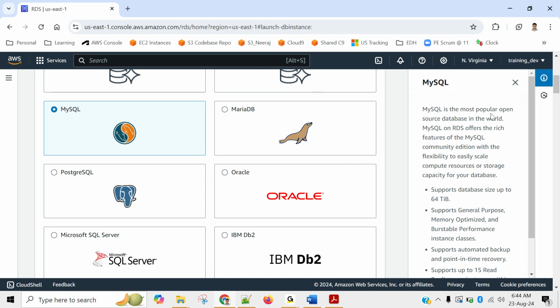MySQL is the most popular open source database in the world, and MySQL on RDS offers the rich feature of MySQL Community Edition with the flexibility to easily scale compute resource or storage capacity for your database. That's the benefit we will get. You can install MySQL on your personal laptop as well, but in that case, auto scaling won't be possible.